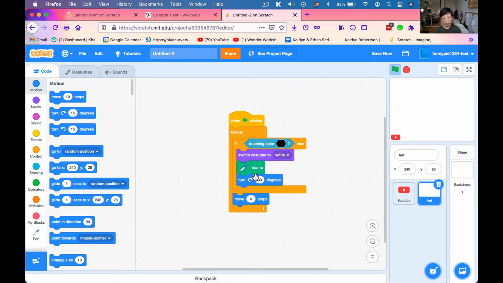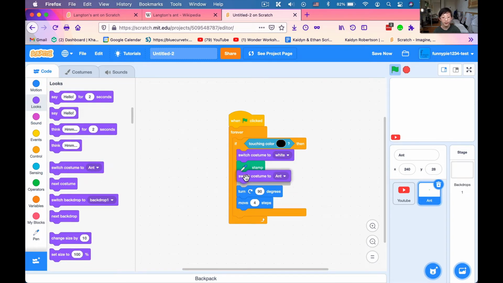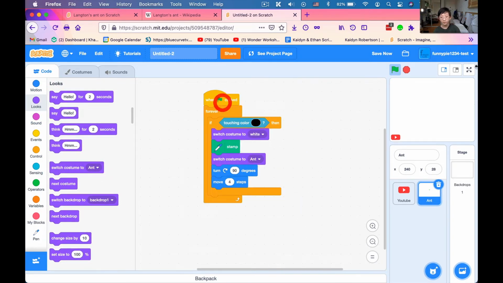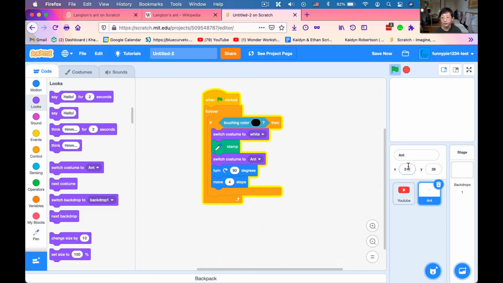So after this, we want to move 4 steps. So if we're touching the black, we're going to switch the costume to white, and then turn 90 degrees and move 4 steps. Oh, and then we should probably implement the switch costume to ant again. Okay, so now we should see the ant, wherever it is. Oh yeah, it's on the side there. Just set this to 0, 0.